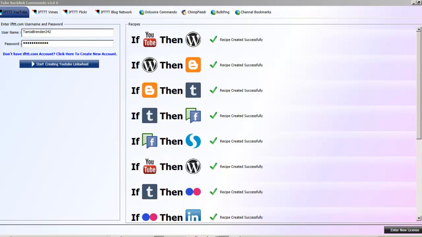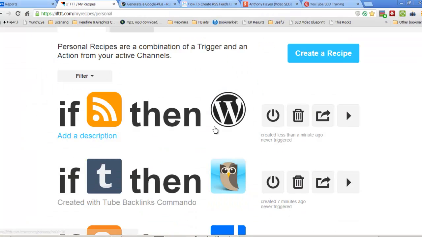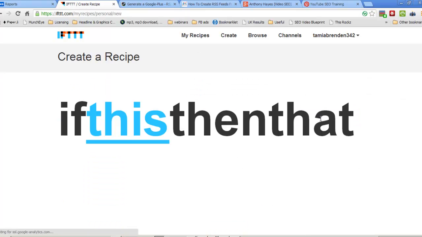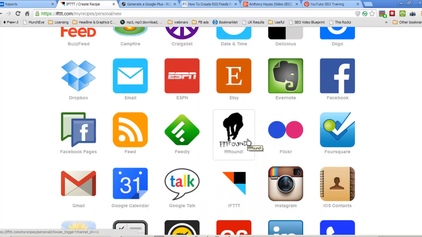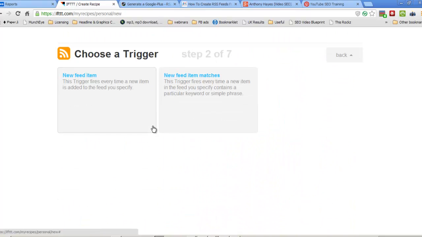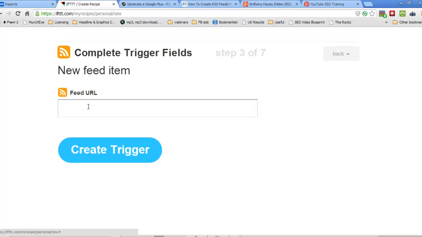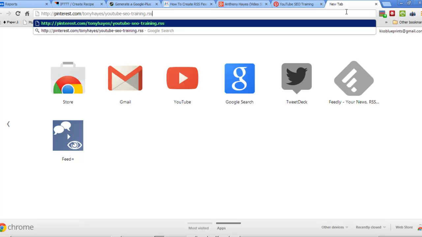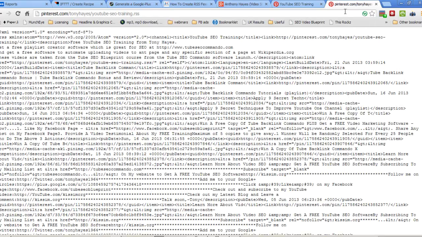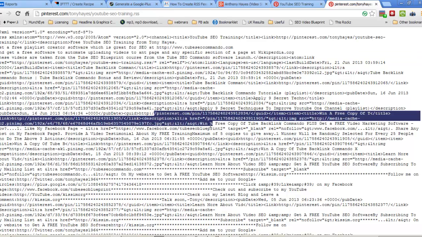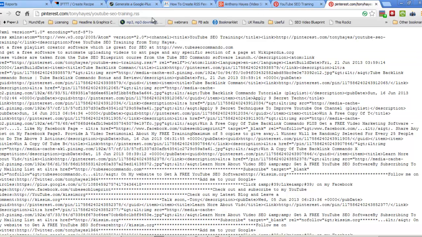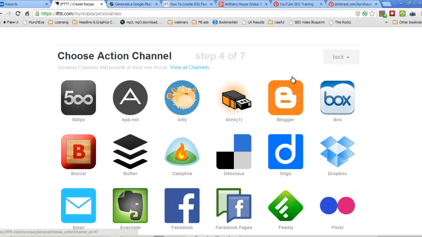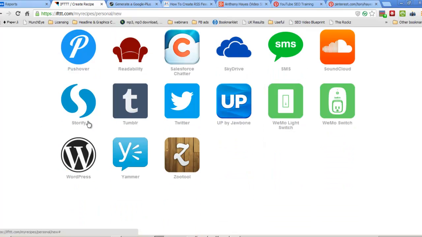So what I want to do now is I'm going to come back up to IFTTT and I'm going to click on create recipe, this, and we're going to choose feed again, create a new item, post that in there. Let's just check, make sure, and you can see it's got all the posts and stuff I did there, that the RSS feed is actually working. Create the trigger, then that, and again you can choose Blogger or WordPress.